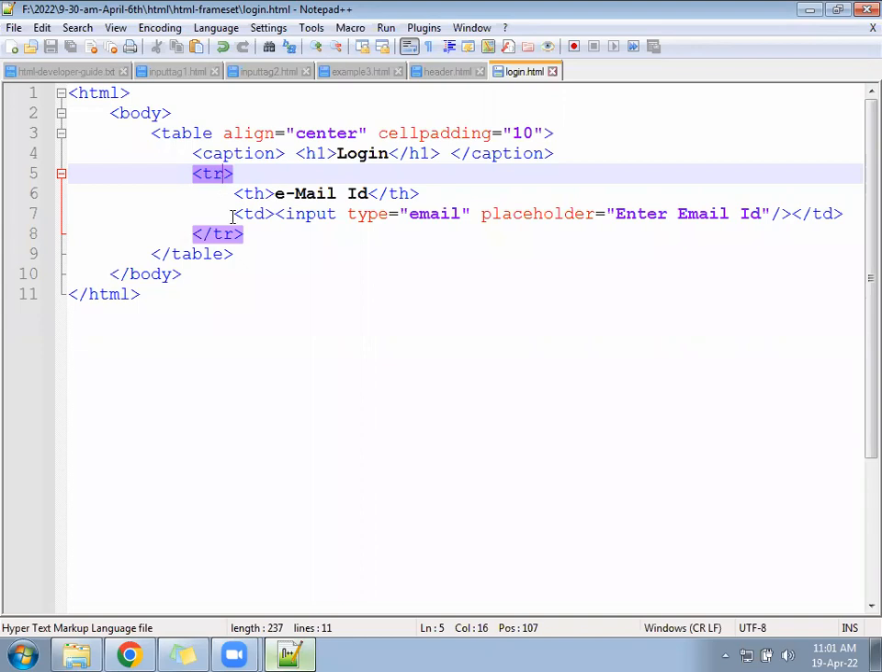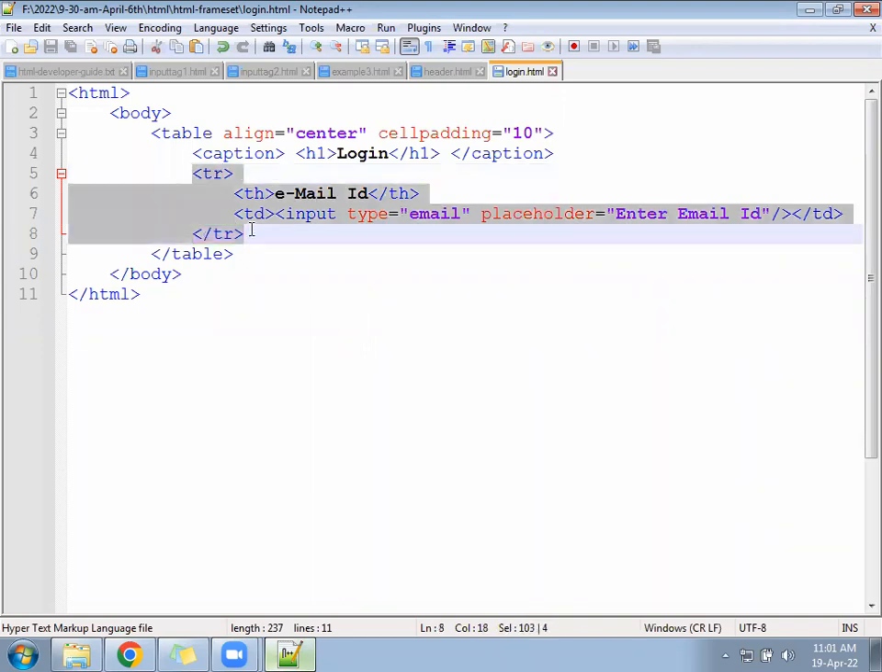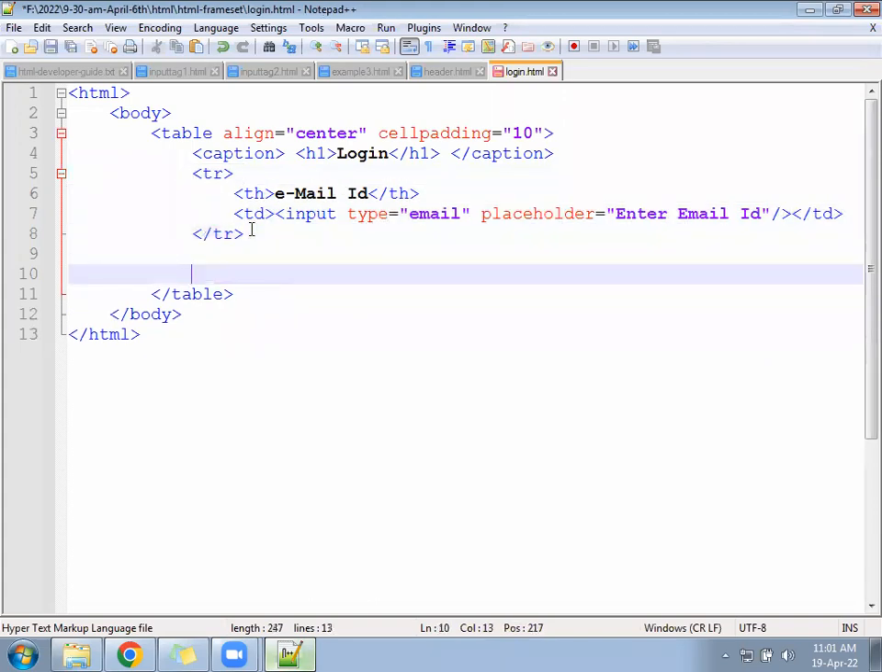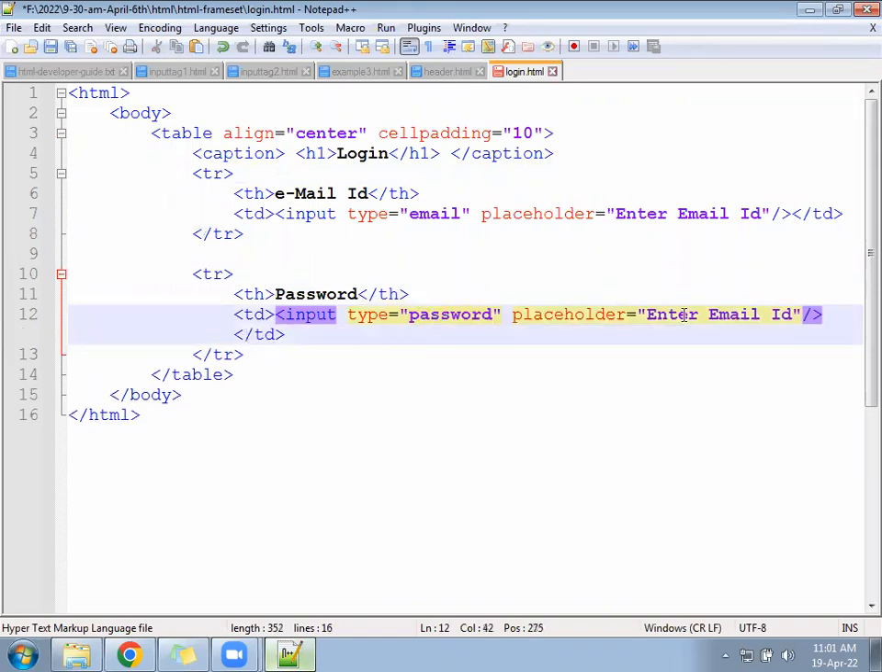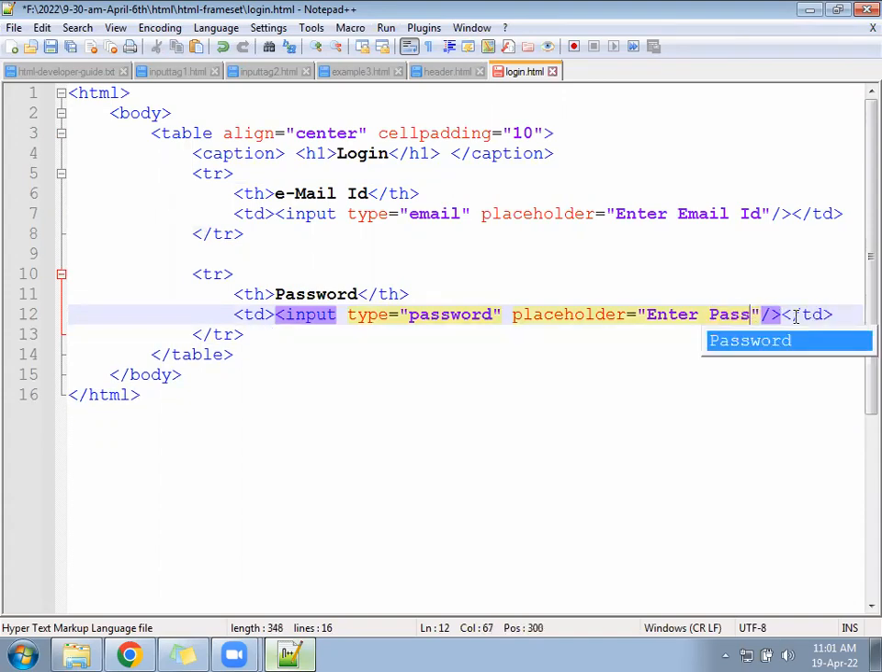So ready? Add one more TR. Password. Input type equal to password. Placeholder: enter password. Check now.